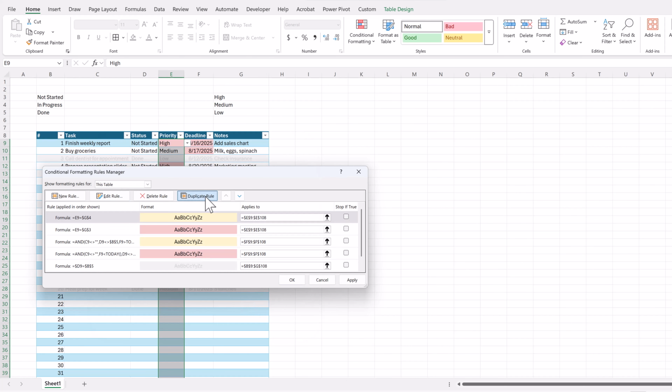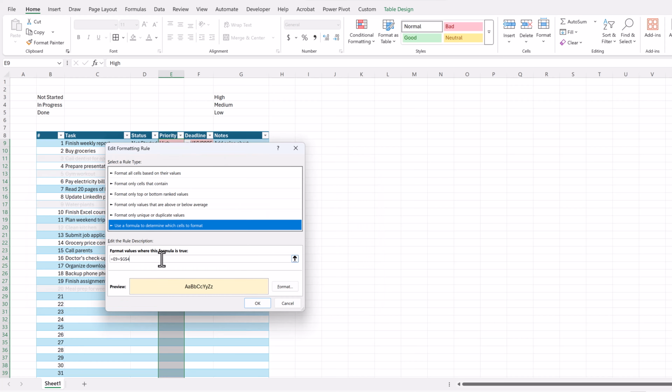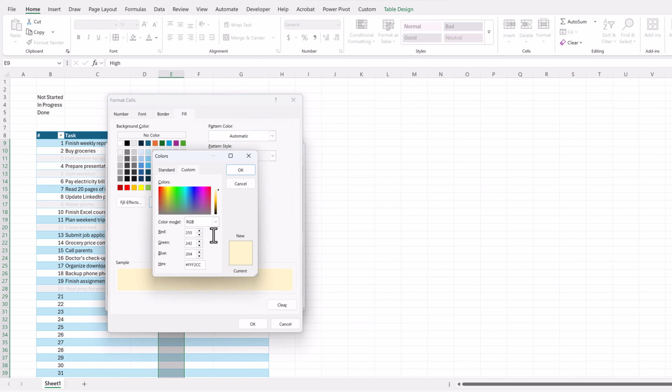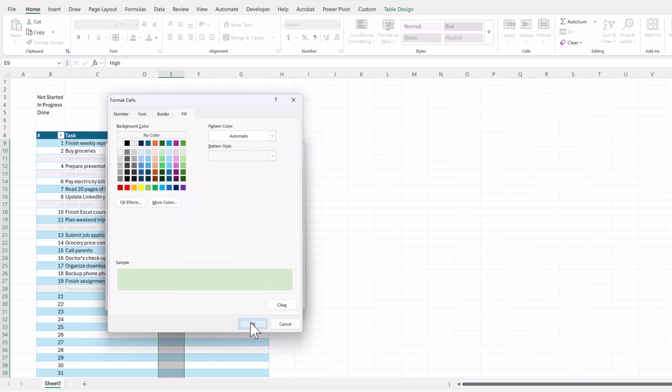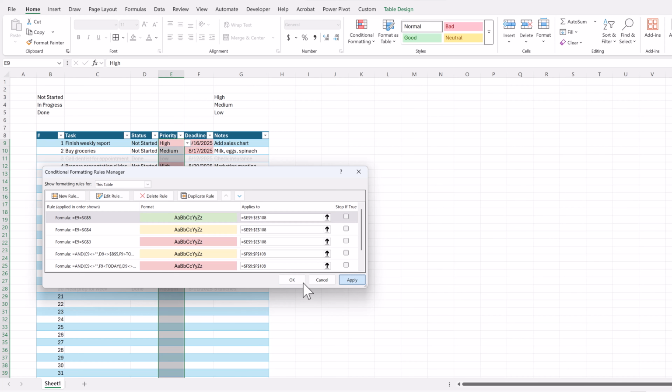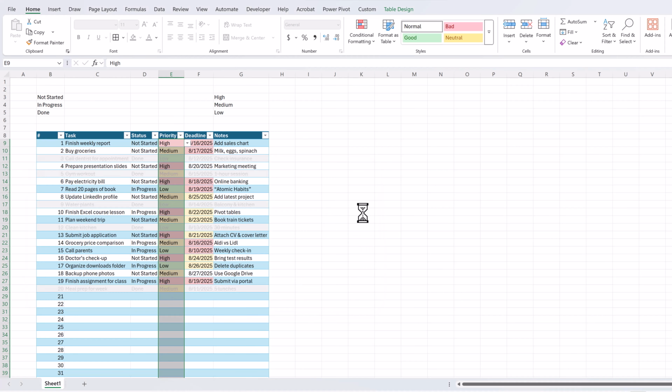And then duplicate it again, change it to G5, format, more colors, so we can see everything works just fine.